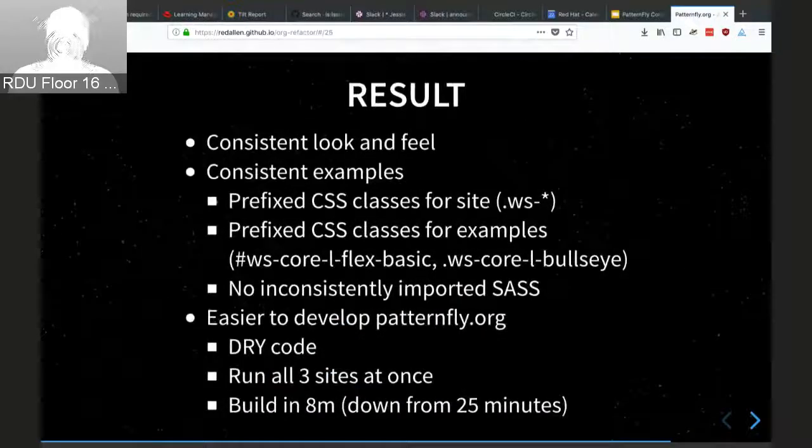So now we have the consistent look and feel, we have our consistent examples, we have our cleaner CSS, we don't have Sass anymore, and our code is DRY. And it's also easier to develop. With the theme workspace that we've set up, we can run all 3 sites at once, and we can build org in 8 minutes, which is a lot less than 20 to 25.